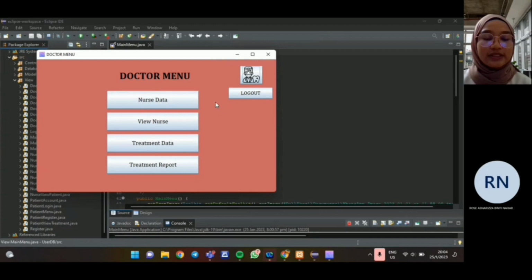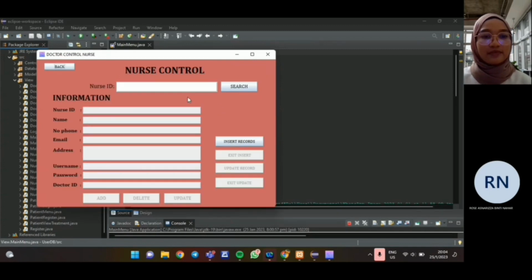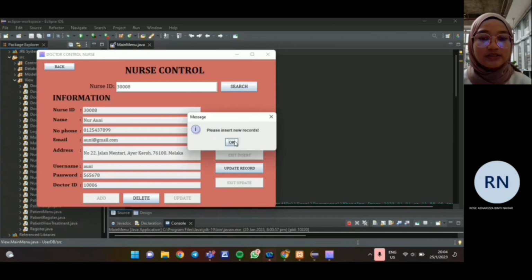First we see the nurse data. We must search for the nurse ID first, and then click the search button. Then it will display the nurse information here. Here we can also insert a new record of nurse. It will pop up, please insert new record.